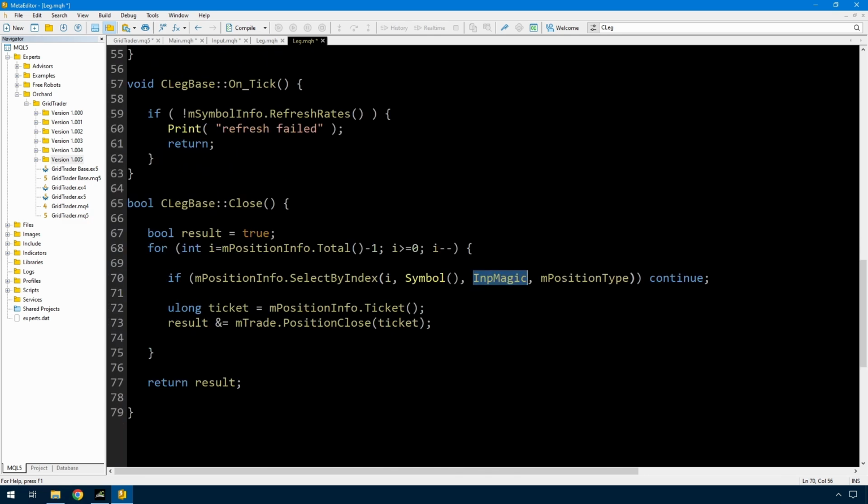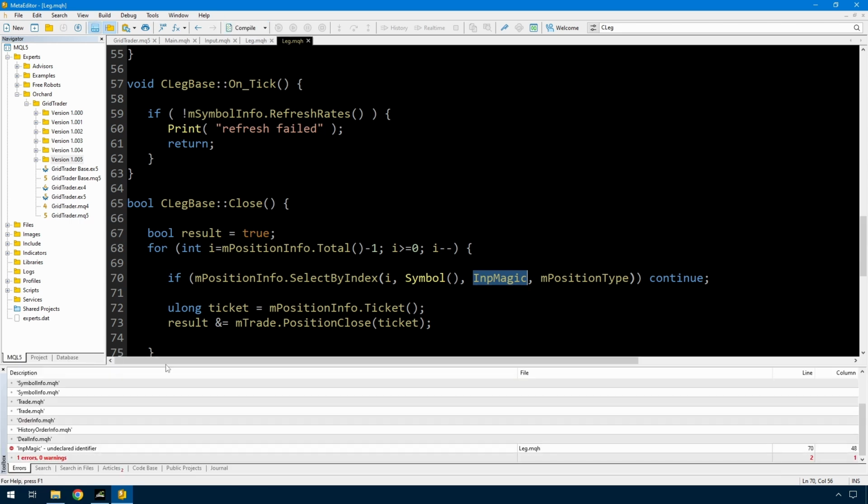Now, as I've typed that, I realize INP magic isn't anywhere inside this leg base class, and it won't be because the base class itself doesn't know anything about the inputs. So if I try to compile this, which I typically do just for a syntax test, I expect, yes, I get an error on INP magic. I'm just going to leave that for now. I'll worry about fixing it later. It will still work when I compile everything from GridTrader because the inputs will be there. But at the moment, I can't just compile that one file.